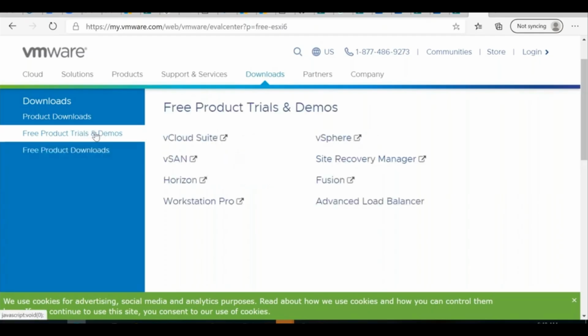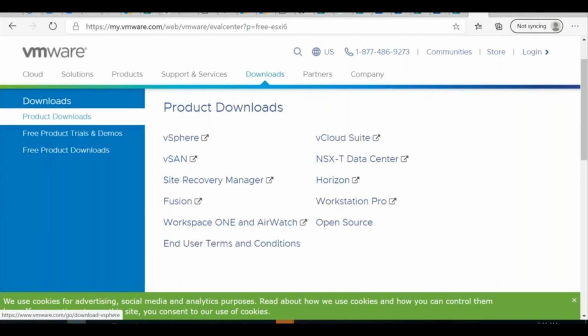Okay, and if you go to this location, you also see similar products, right? vSphere again, and then Horizon for virtual machines, VDI, and the virtual SAN. These you can use for 60 days for free, and after that you have to license them if you want to continue to use them. And if you go to the product downloads, this provides you the complete list of their offerings.